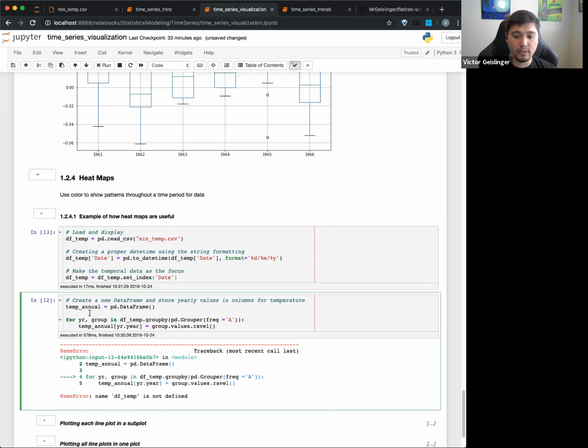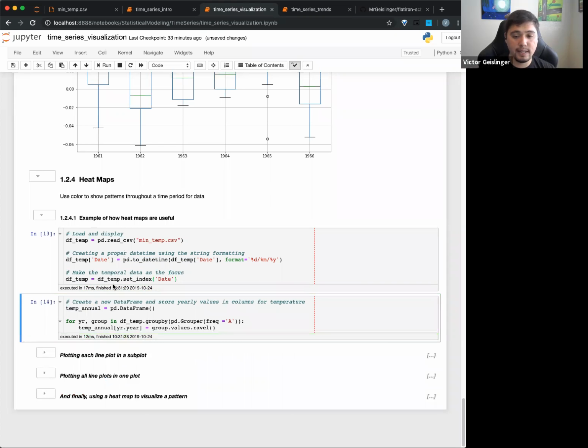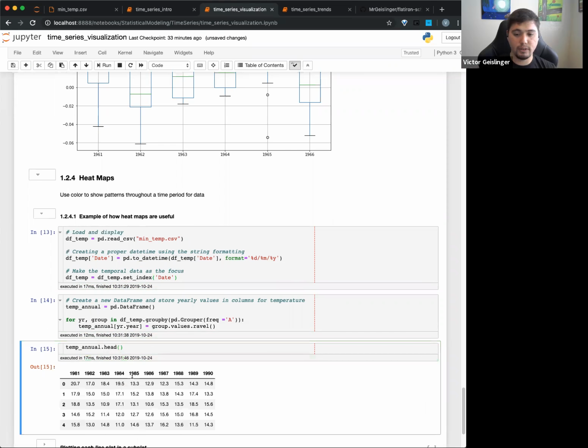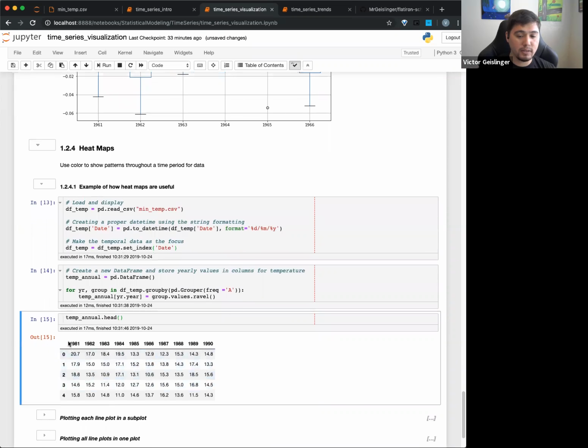Okay, and let's see here. I'm going to have my temp annual, a new data frame, and I can take the date temp here, and I have this nice, beautiful data set. So let's just check this out. So cool. I basically put this in format, so now you can see it grouped together.